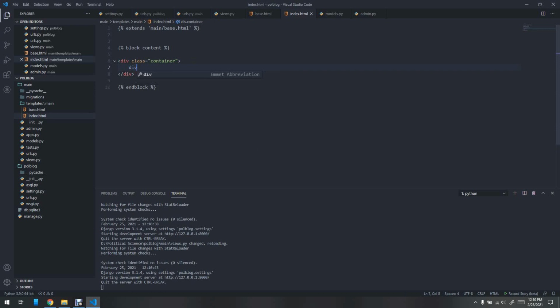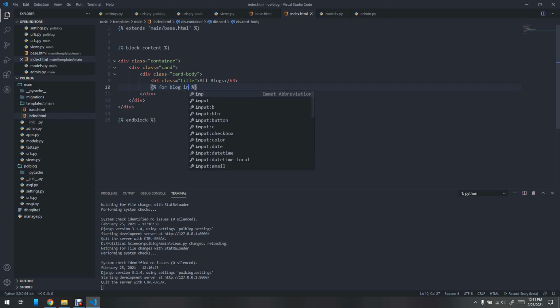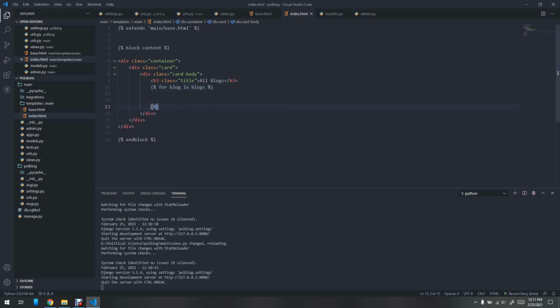container, card body, and h3 dot title, let's say all blogs, and then we'll just do for blog in blogs and endfor, my bad, endfor. Okay, so we are going to create a card in each of these.